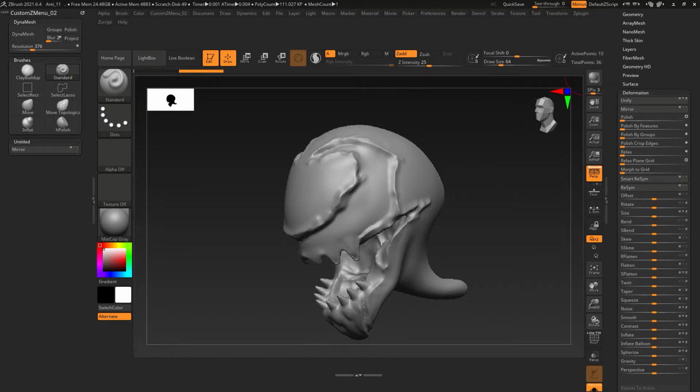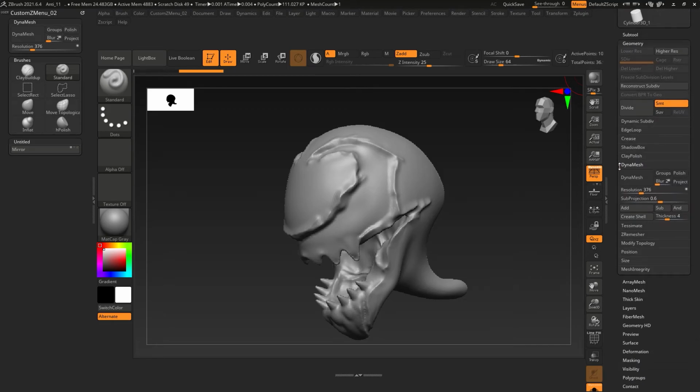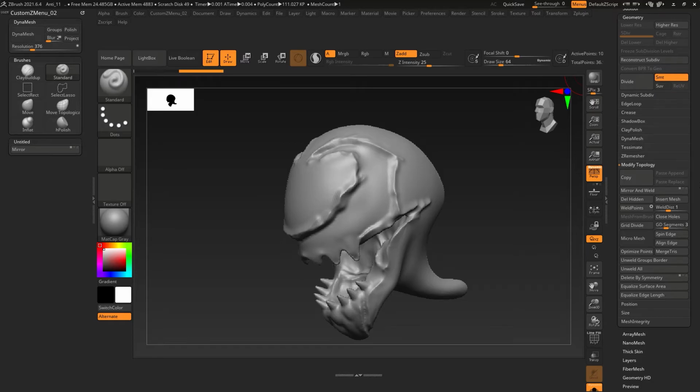Again, Control Alt, click and drag. Just drag it to the menu there. You can then go to geometry. We then want to go to, let's close this. We want to go to modify topology, and you can find mirror and weld just up here. Okay, click and drag that. Control Alt, click and drag. And delete hidden is also pretty useful.